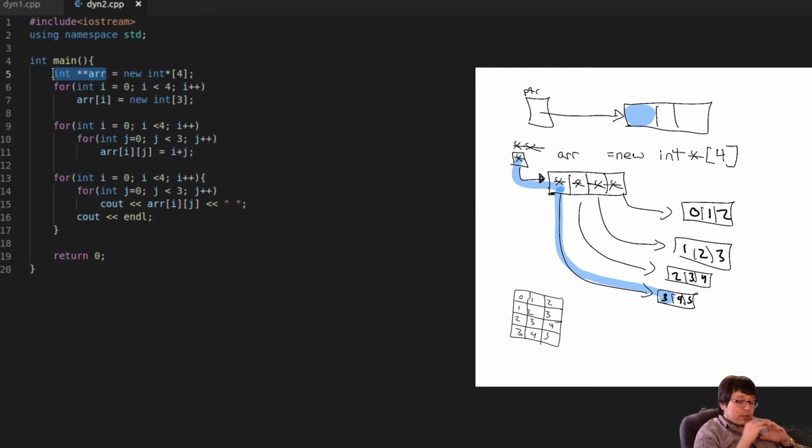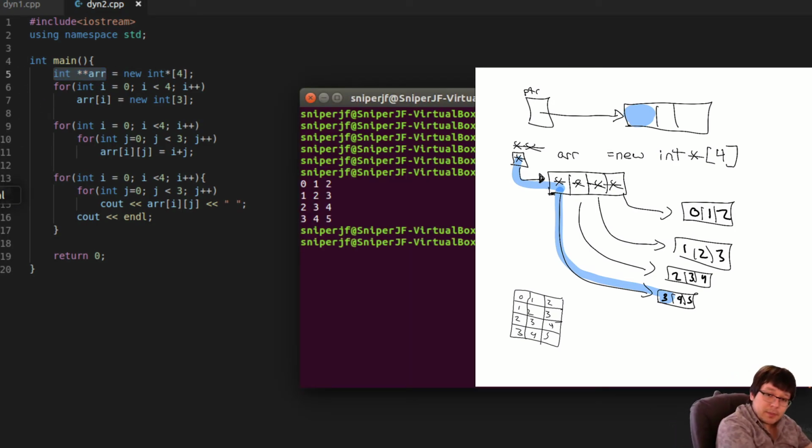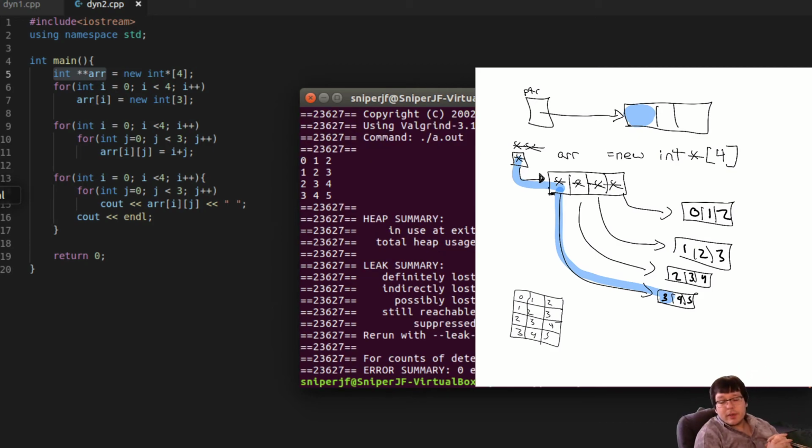So understand that not everything here is dynamic. That first pointer is technically not dynamic. The pointer array is dynamic, but not the first pointer. We will see that's why we got tons of memory leaks here. And so we can see here that we have definitely lost this, indirectly lost. Oh, that's interesting. It says indirectly lost. I wonder why it calls it indirectly lost versus definitely lost, but we can see what is happening here.